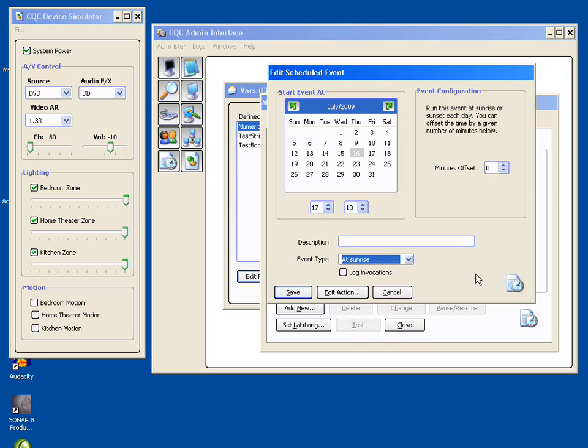For the sunrise and sunset, it will be based on your local sunrise and sunset relative to the latitude and longitude that you set when you install CQC. But you can also set an offset in minutes, up to an hour before or after sunrise or sunset, either one. So once you've selected something, we'll say we'll do one at sunset that's maybe 10 minutes before sunset. Say we could turn on some lights. So we'll say lights on at sunset.